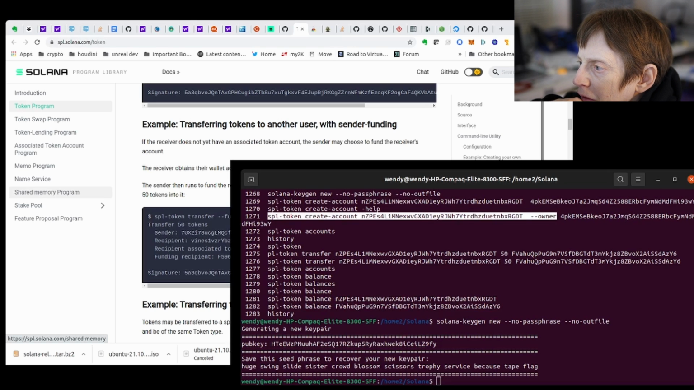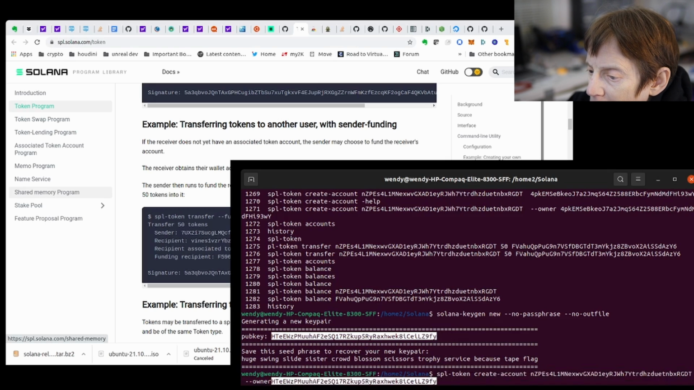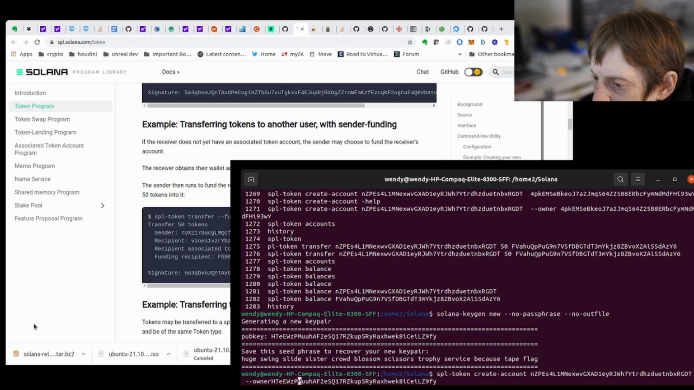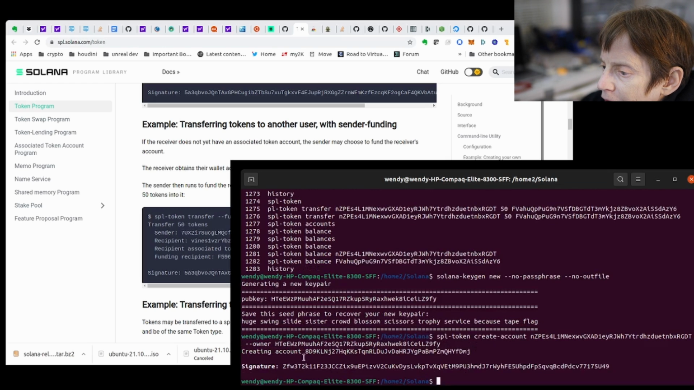So, you know, we're going to have to do this, and paste that, and then here's our new Solana account. So you're linking the account for the token with the owner right here. So let's make sure that's not going to work until we do that. And you see it creates this account.